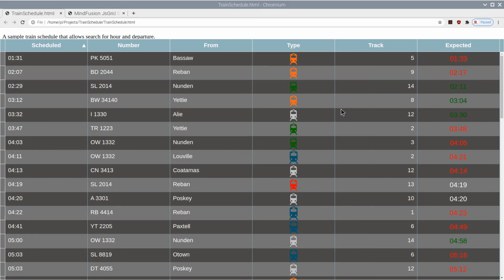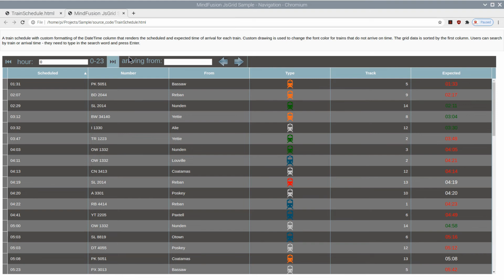This is the train timetable we built in the previous video tutorial. Now we will add the search functionality. In the final version of the sample, there is a strip with a navigation box for the hour and a search box. The search box allows navigation through the results.